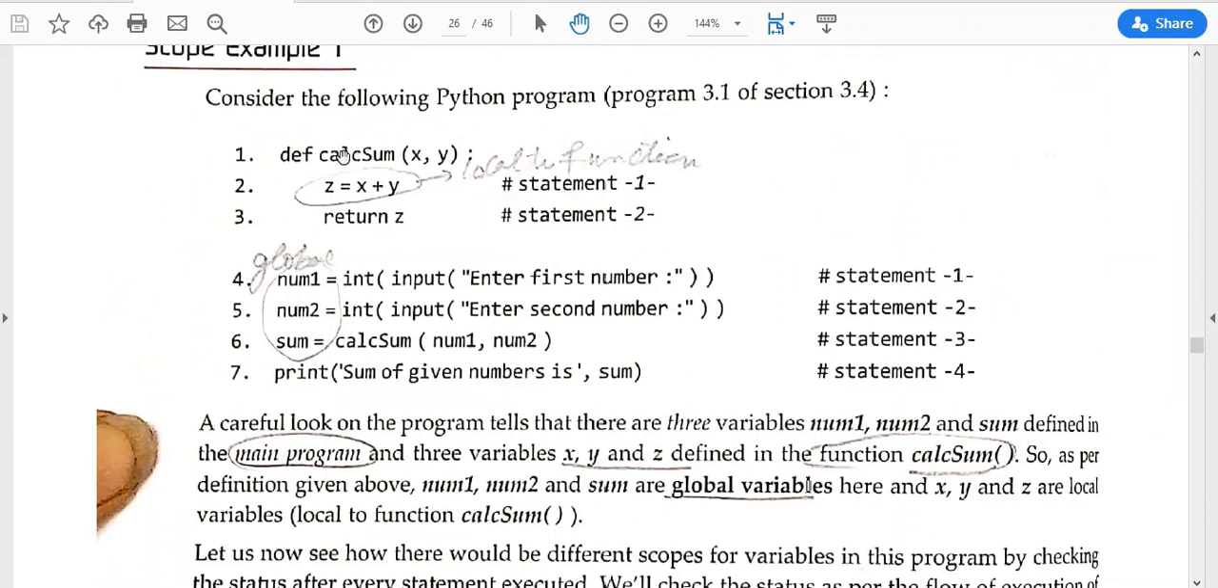See, we have defined a function here, calcsum, with 2 variables x and y. This is your function header, so initially it will be ignored. Now the execution will start from here. Here you can see that the value of num1 will be assigned by the user. This is the first number, this is the second number that the user will enter, then sum.